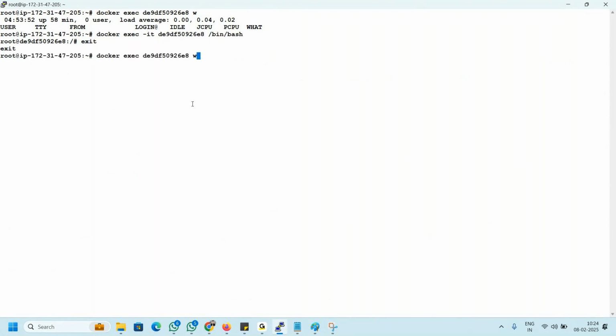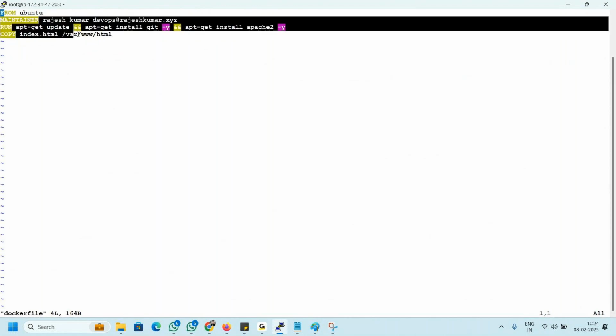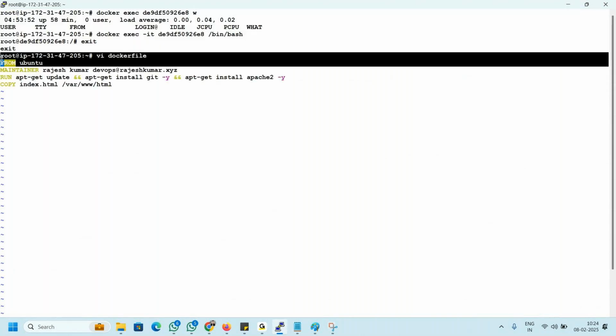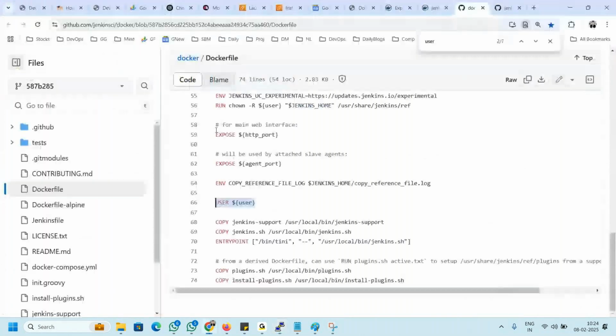Why has root come? Because in my Dockerfile, I have not overridden it. So whatever user you have in Ubuntu, it will be taken. Now you want to override it. How do we do that? You can create that user. So how do we do that?